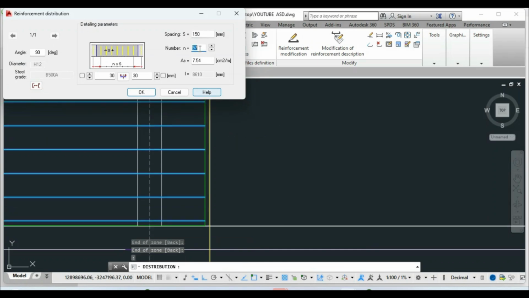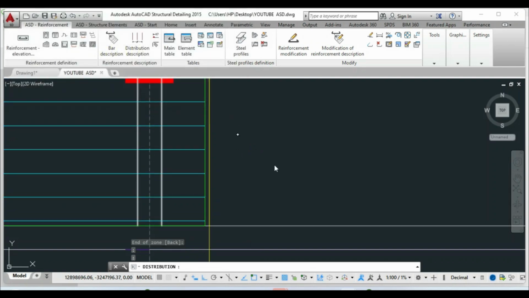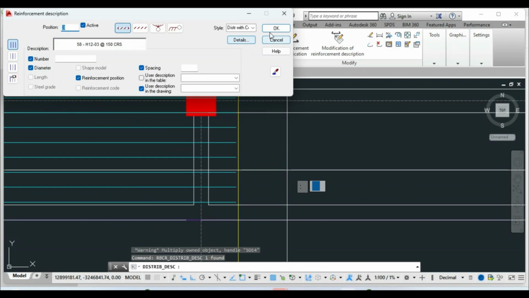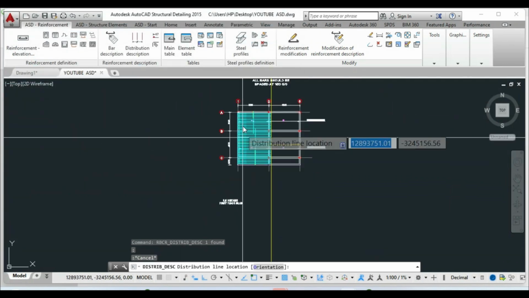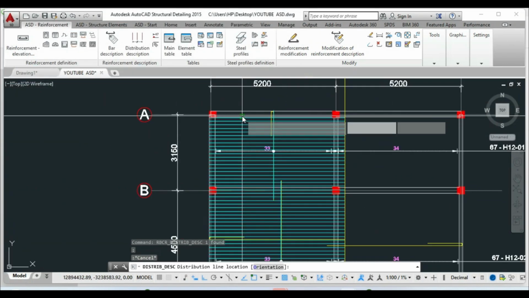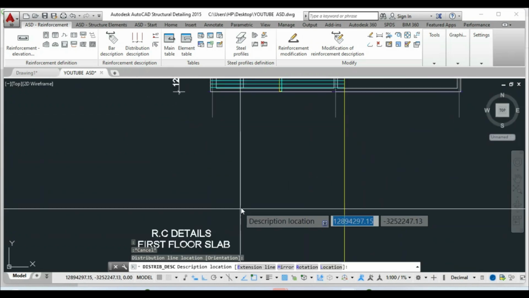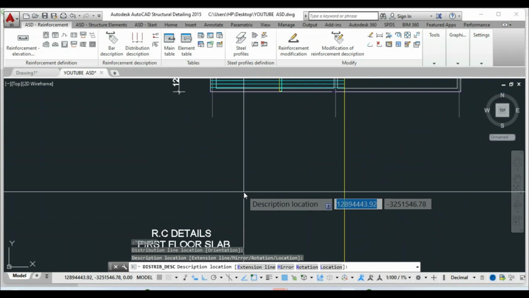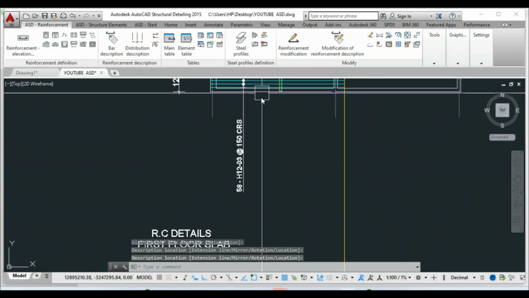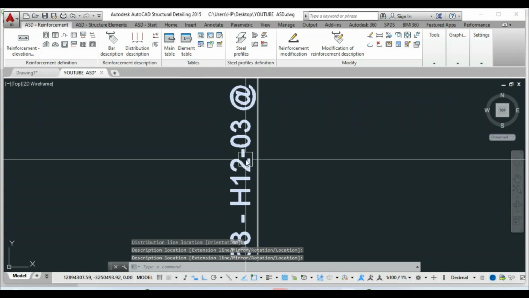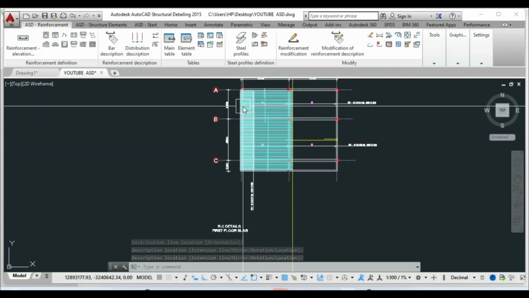Click within this. The quantity will be calculated. You click on OK. Then you place your description. So I'll place it somewhere here, and it has been changed to 1203. So that's the third bar we've drawn.